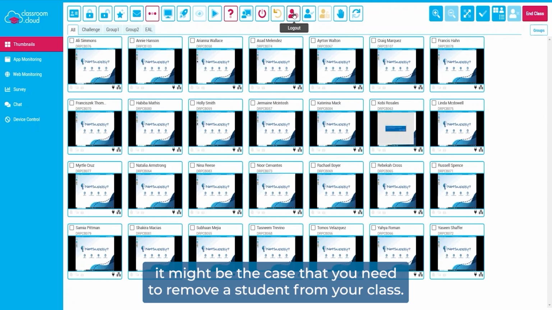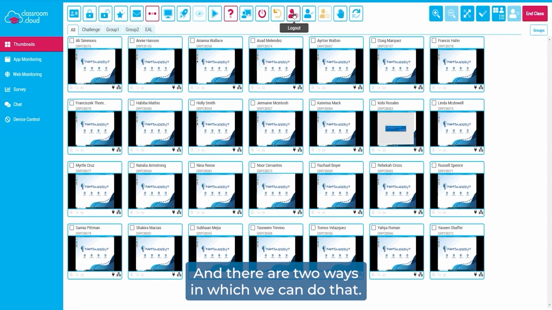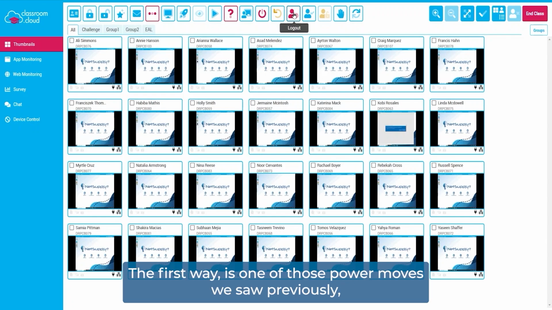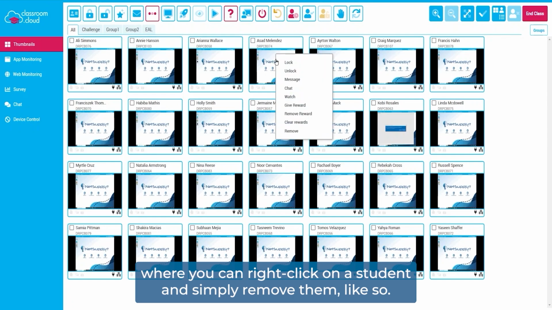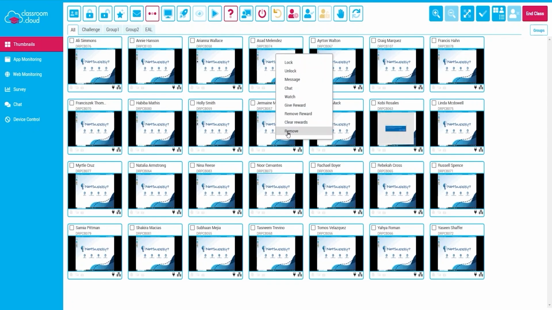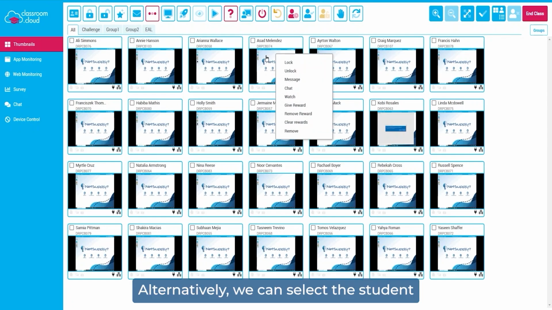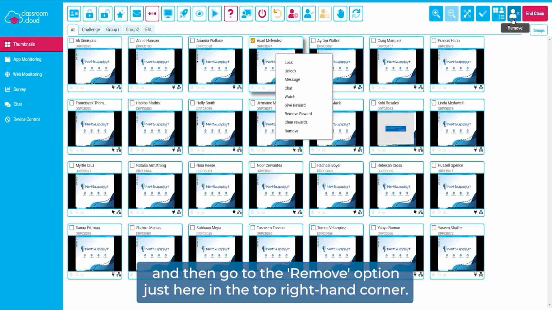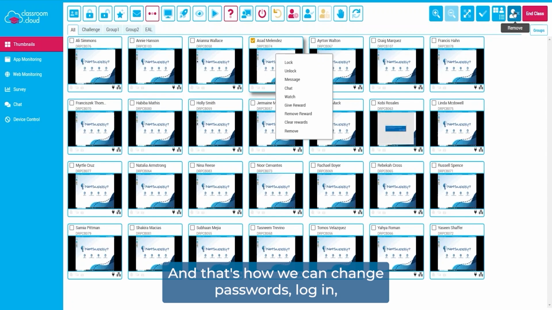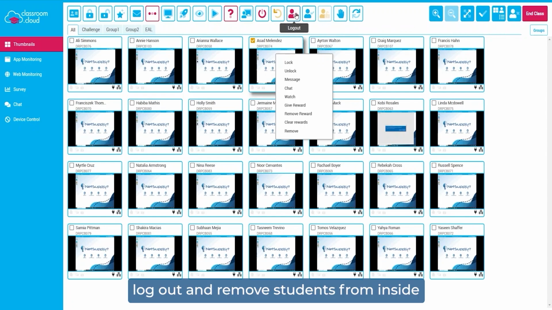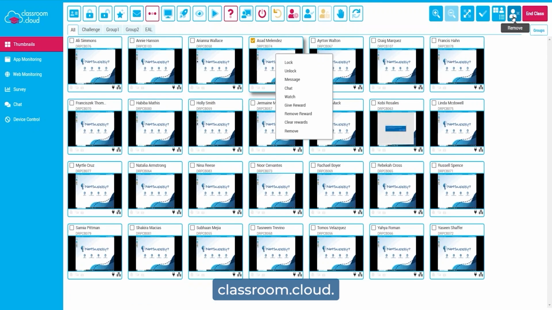Sometimes as well, it might be the case that you need to remove a student from your class, and there are two ways in which we can do that. The first way is one of those power moves we saw previously, where you can right click on a student and simply remove them, like so. Alternatively, we can select the student and then go to the remove option just here in the top right hand corner. And that's how we can change passwords, log in, log out, and remove students from within inside classroom.cloud.